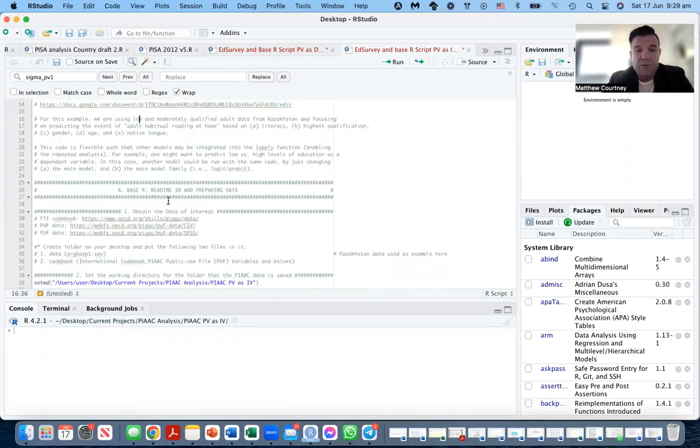This code is flexible such that other models may be integrated into the lapply function, enabling the repeated analysis necessary. For example, one might want to predict low versus high levels of education as a dependent variable, in this case, a binary outcome. For this, you could run another model just by changing A, the main model, and B, the main model family, for example, logit or probit.